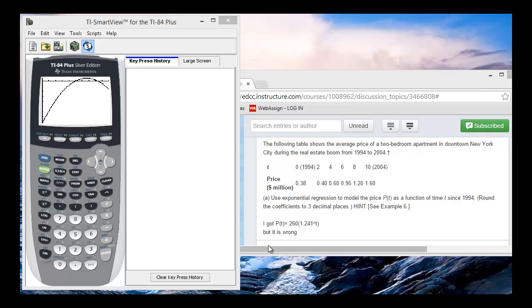Hi, Dr. Pat here. I'm looking at how to use the TI-84 to find an exponential regression model. We're working with some data points over here to the right, and we have years, but t equals 0 is 1994.